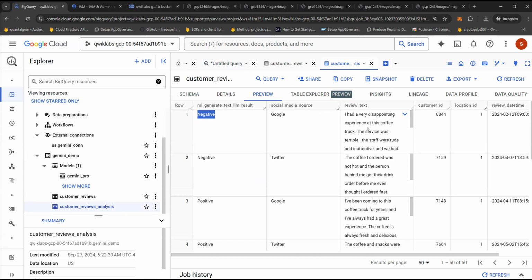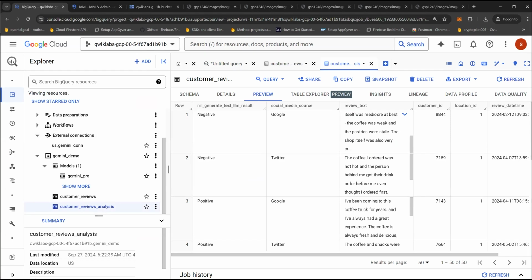Now let's look at this negative sentiment, right? I had a very disappointing experience at the coffee table, blah, blah, blah. It's a long statement, right? How can I make this in such a way that I respond to that text using GenAI? I want to respond to this customer, right? Because I do not want to have negative reviews of my business. So what I'm going to do is I'm going to create another view.